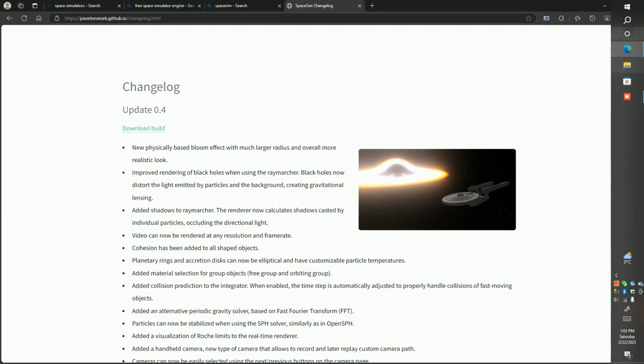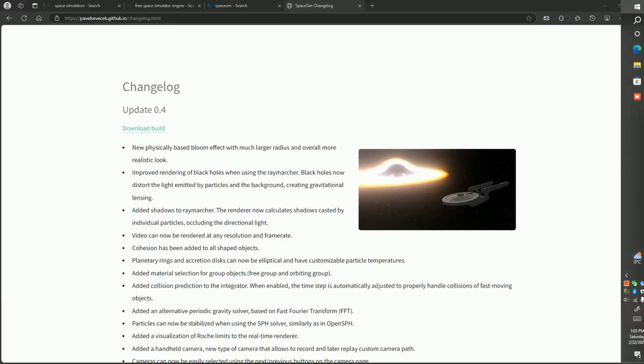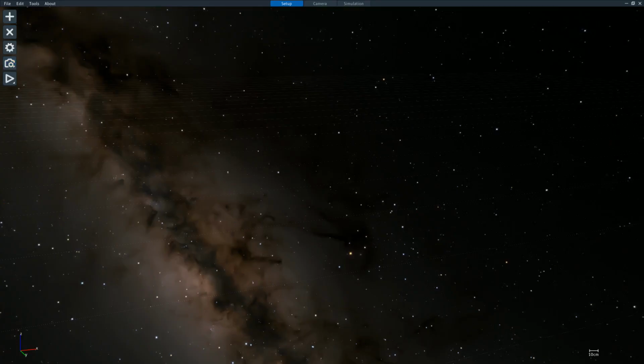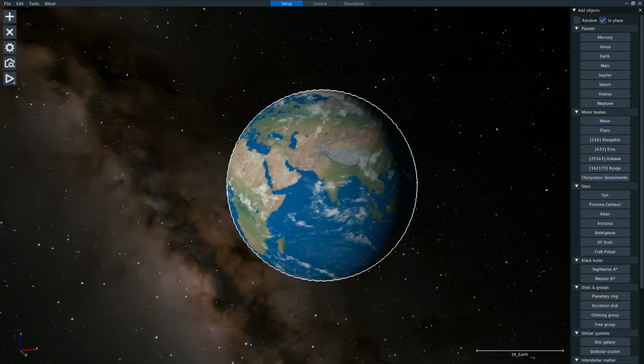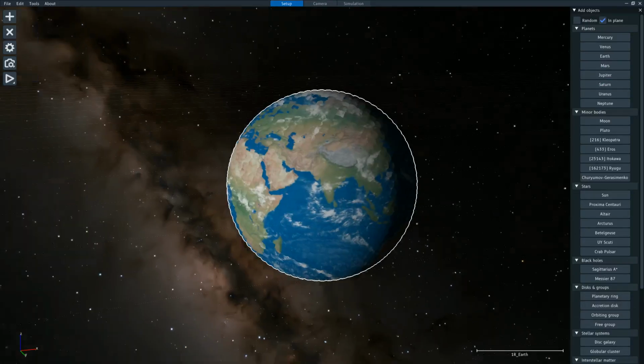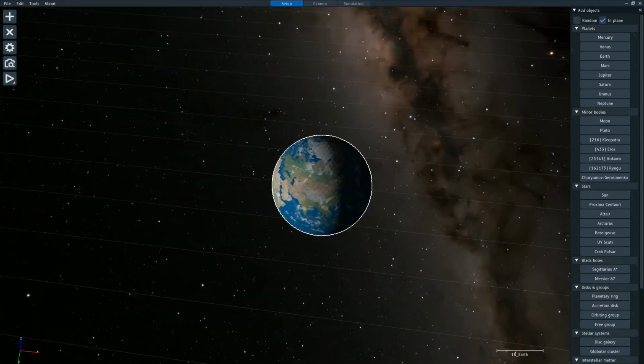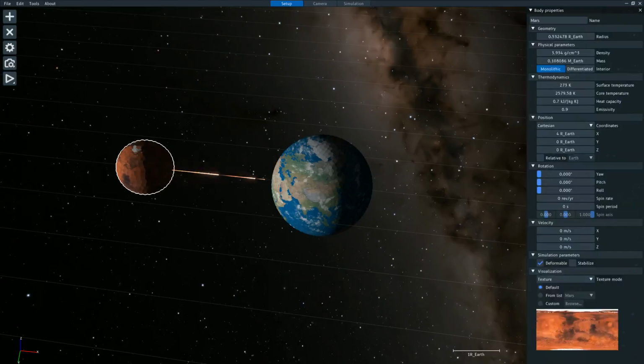So when you get it, let me quickly open it up. You'll have something kind of like this. To start off, I don't know how to actually make an orbit. I think I kind of get it. So first let's start a simulation. Let's take Earth for example, and take Mars.